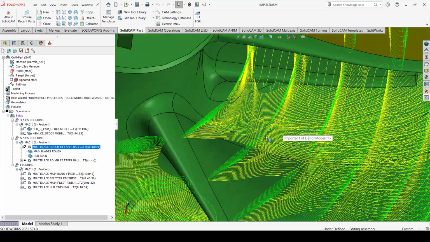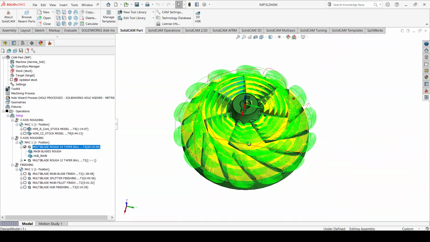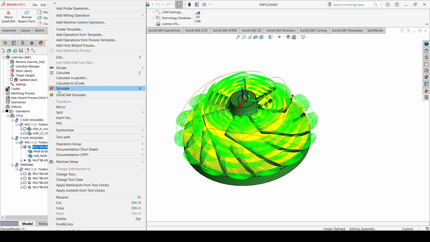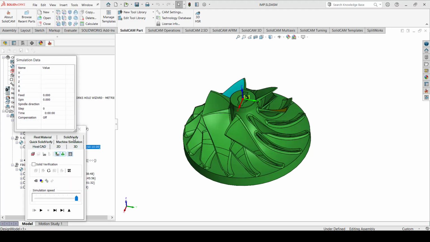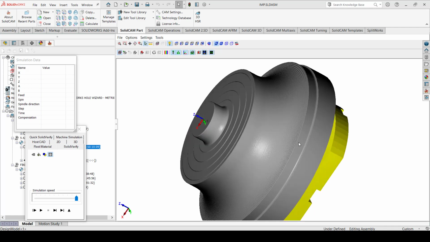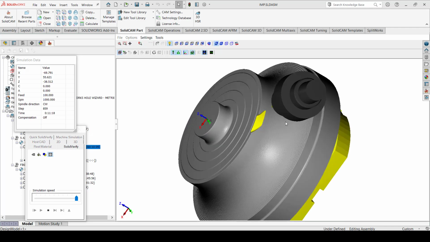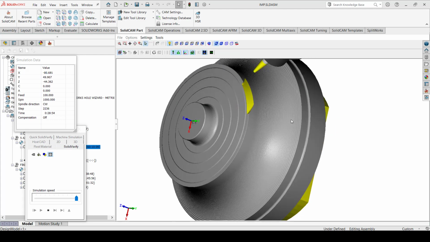You can see here the 2.5 millimeter I was talking about. It creates a slot of 2.5 millimeter depth. So if I run the simulation, this is how it's going to look. Okay, so this is how the stock looks, and we can start the roughing. As you can see, it starts from the center and then moves outwards.